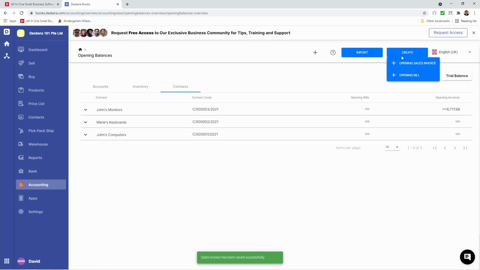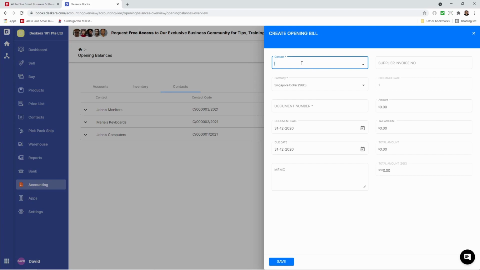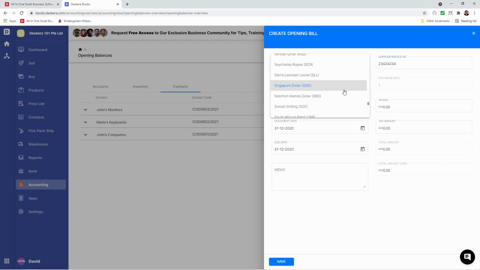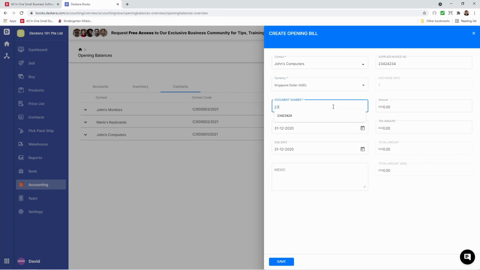Now if I want to create an opening bill, I click Create and click Opening Bill. Then I can select the contact again. Put in the supplier's invoice. I can also select the currency. Put in the document number. Put in the amount. Update the document date, any tax, due date, total amount, and I can input a memo. And I can save.